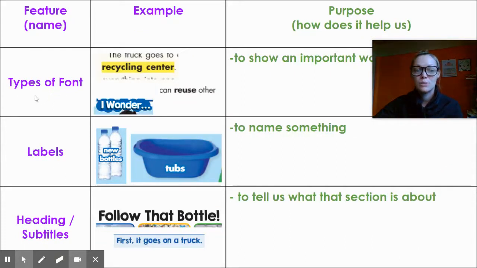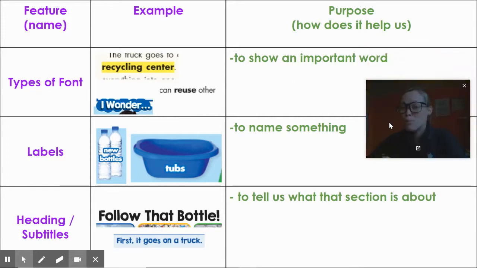Some other text features we talked about was the types of font. There's different types of font: highlighter, bold, and italics, which are italicized, which is kind of slanted. All of those things help us see important words that we want to pay attention to. So I really pay close attention if something's highlighted or bolded. And then labels, which just name something. So this is letting us know these are new bottles, this is the tub. We label all the time in our writing.